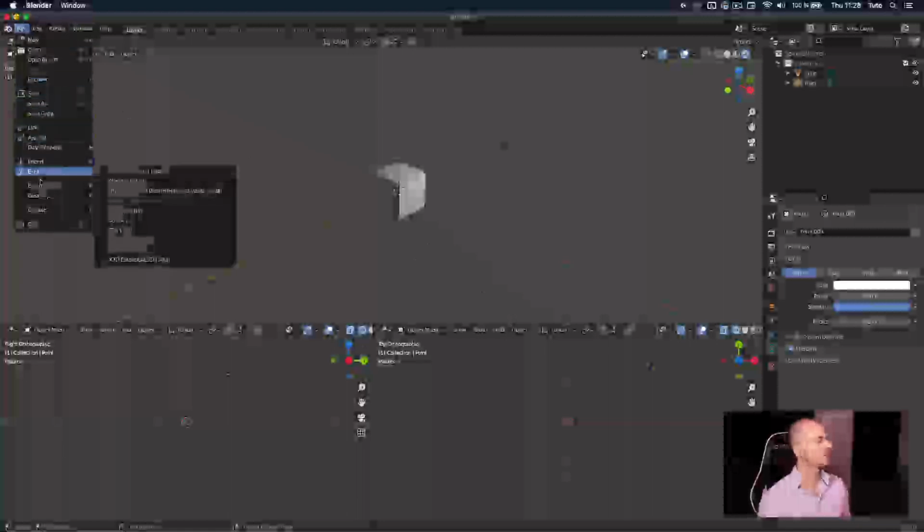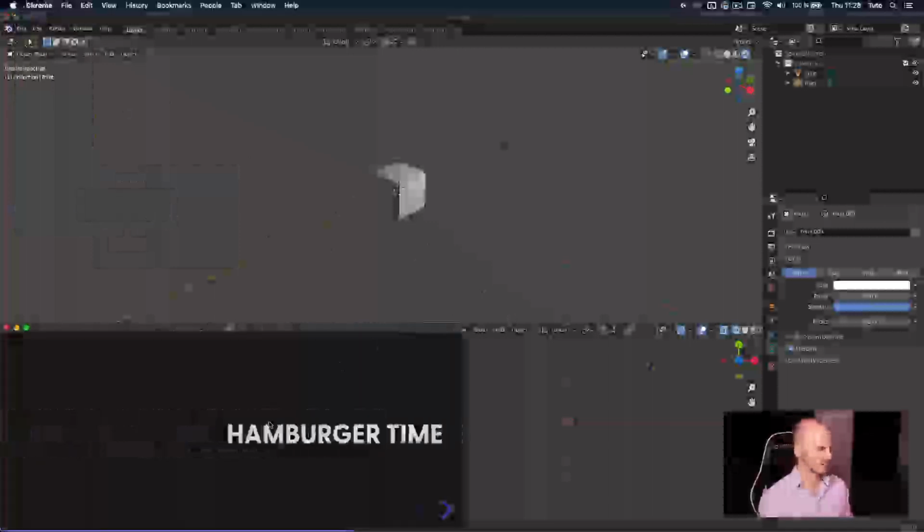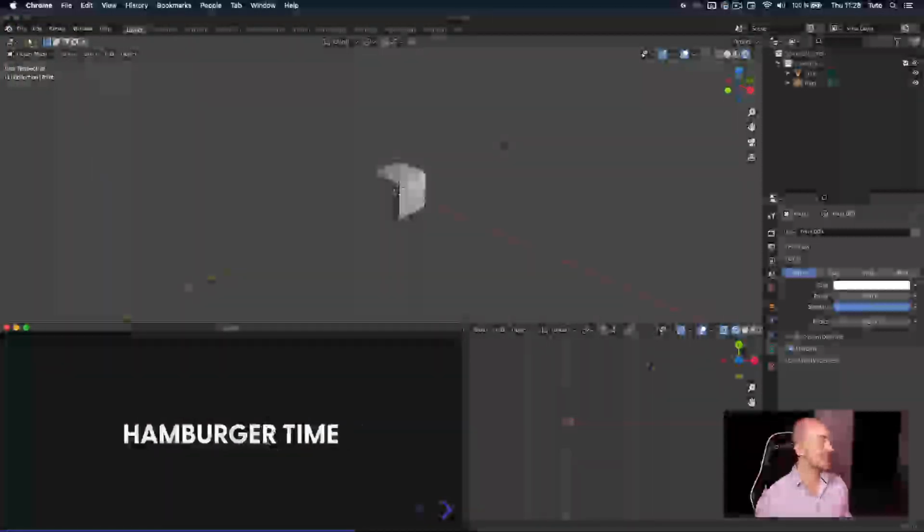You do File, Default, Save Startup File, and you confirm. All right, this is great. We are almost done. And yeah, it's hamburger time. We are going to create our model finally.